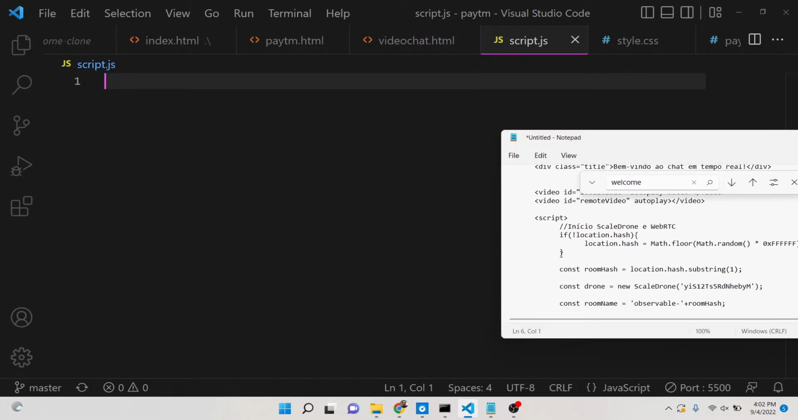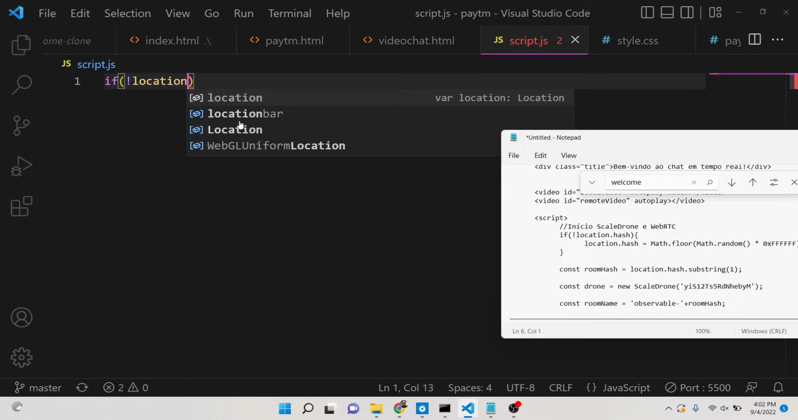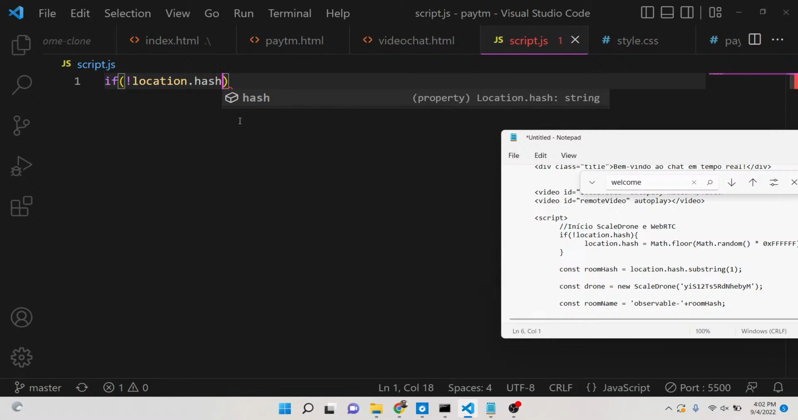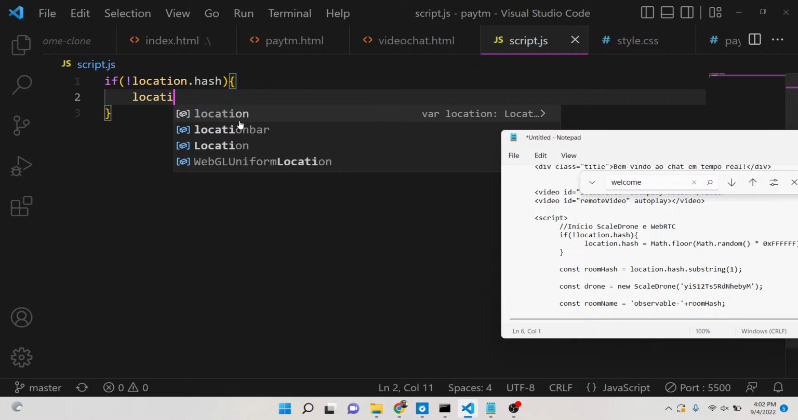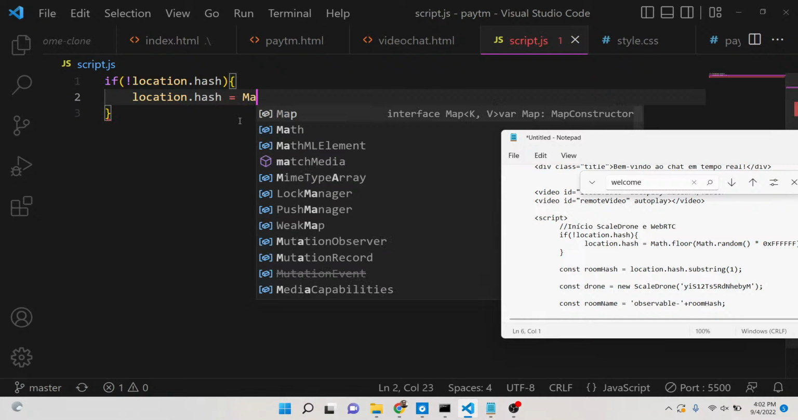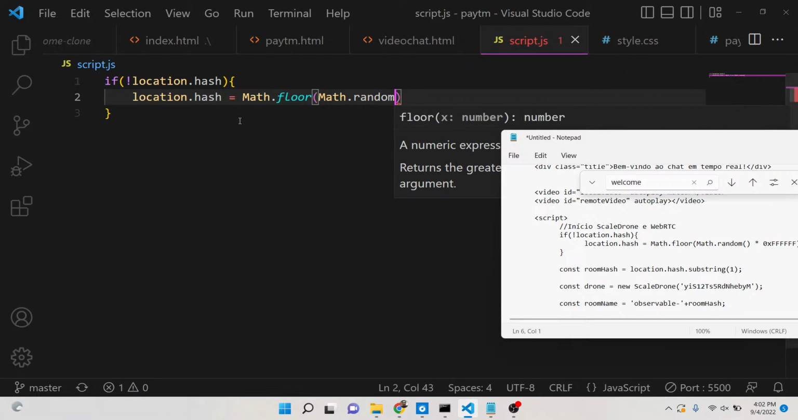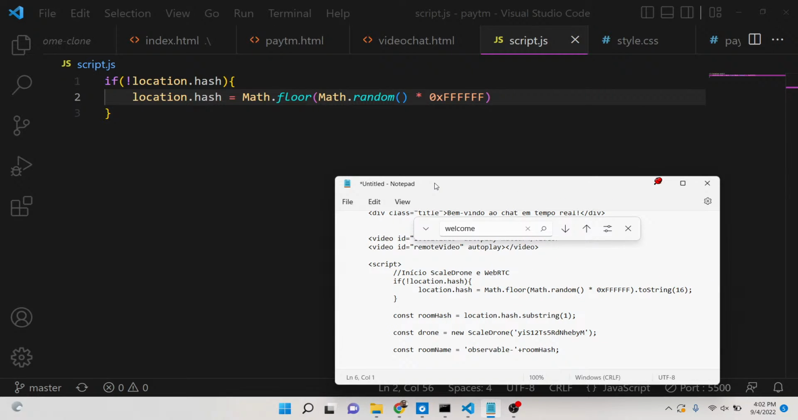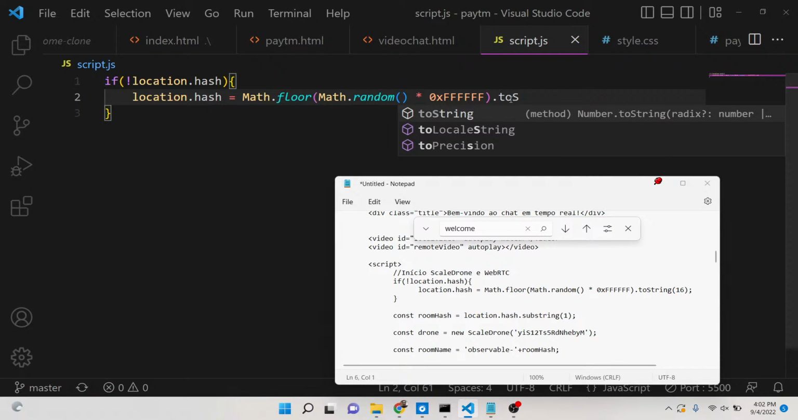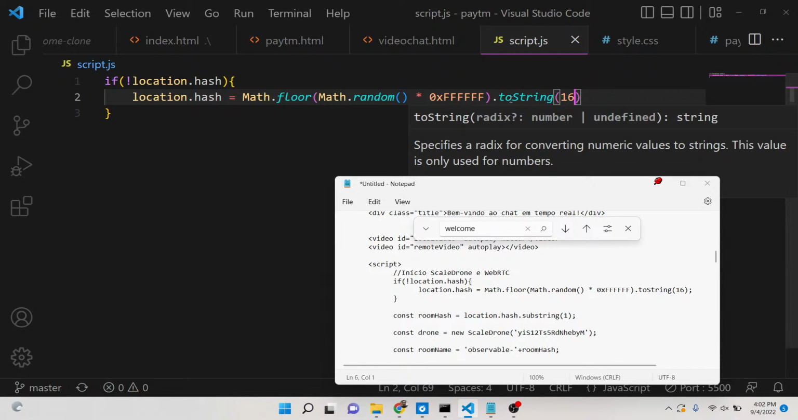So basically what we need to do is that inside the script section, we will check if in the address bar a hash is present or not. If hash is not present, we will create the hash. We will use the Math.floor method, and inside this we will pass Math.random. Then we will multiply it by 0xFFFFFF. So basically it will create a random hash for us, guys, and then we need to convert this to a string, and we will use this method toString(16) for 16 characters.